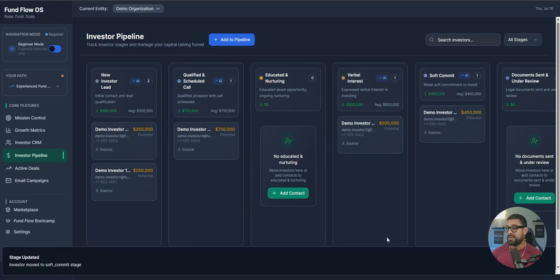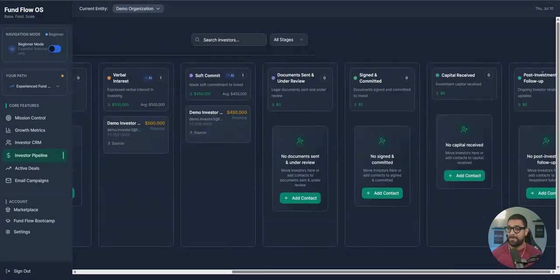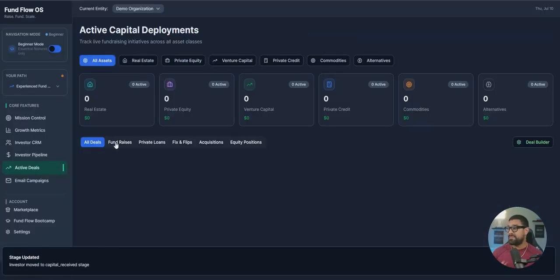From closing, from getting them as new investors, to getting them all the way to the finish line of capital received, you'll have the ability to move them along that process. Any deals that you have are going to be in here. So if you have a fund, that's going to be in here. If you have private loans, that's going to be in here.